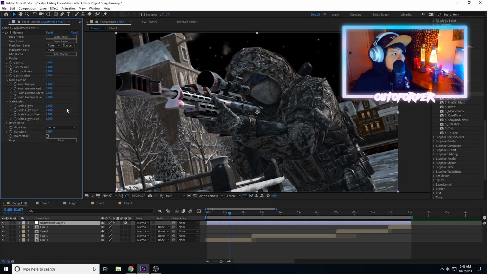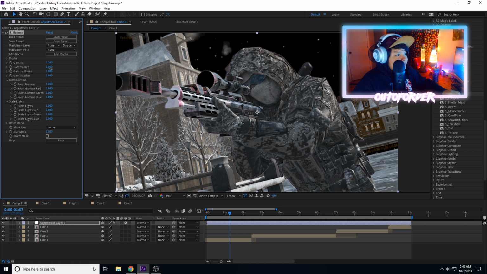The next effect we're going to be looking at is S Gamma. It does exactly what the name says it does. It's basically a gamma effect, which is pretty cool. Gamma is essentially exposure, but more, I guess you could say.